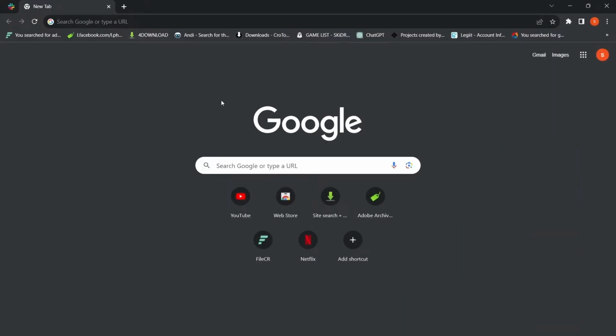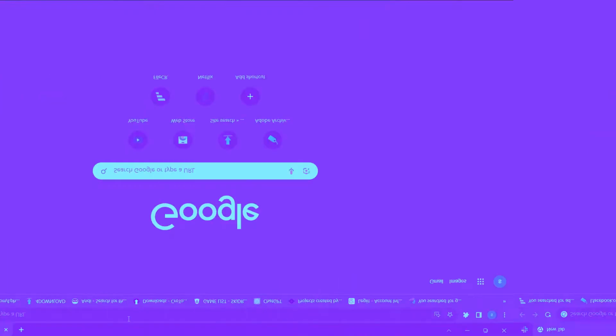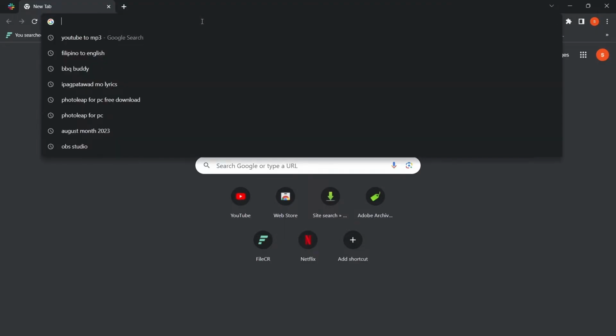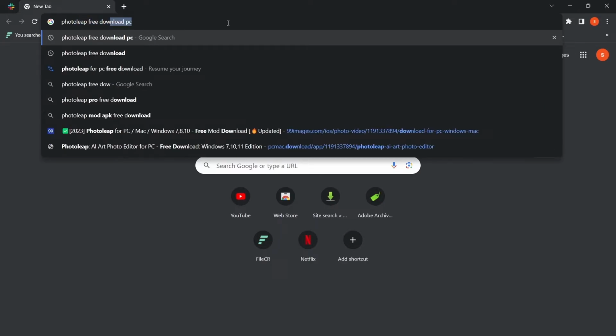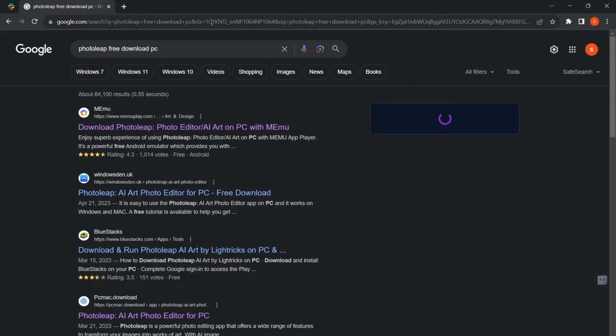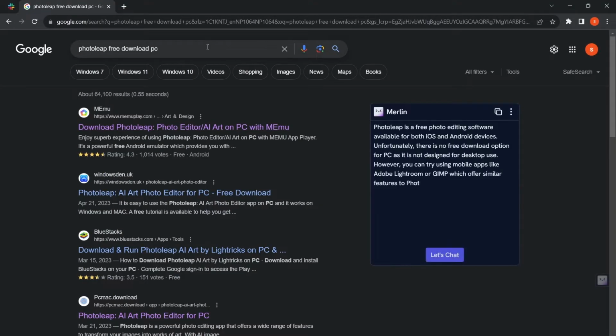First of all, what you have to do is open up your Chrome browser. Once you have opened up your Chrome browser, go to the search bar and type in PhotoLeap free download for PC and hit enter. Just a reminder that PhotoLeap requires a third-party application to be installed in your PC.